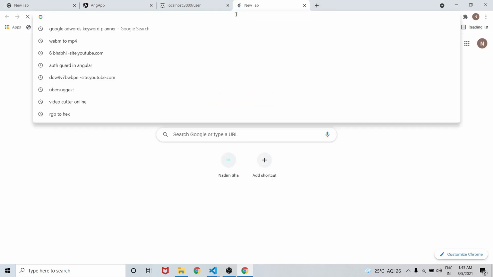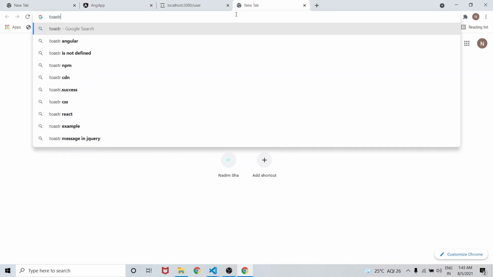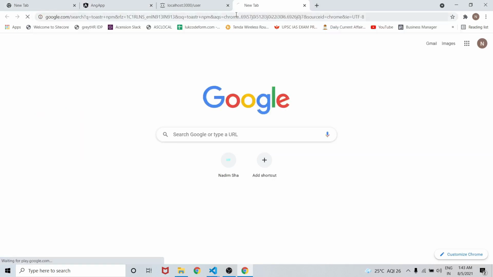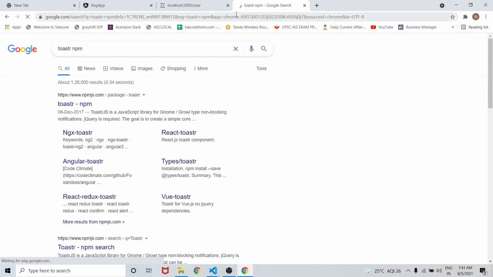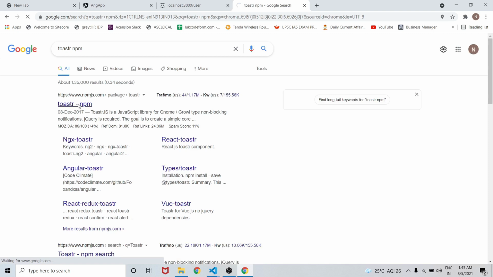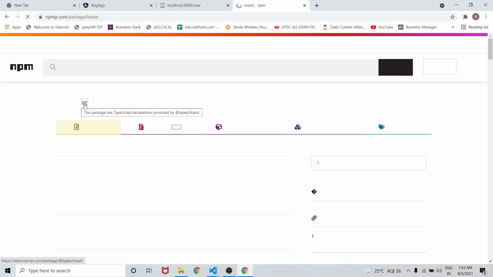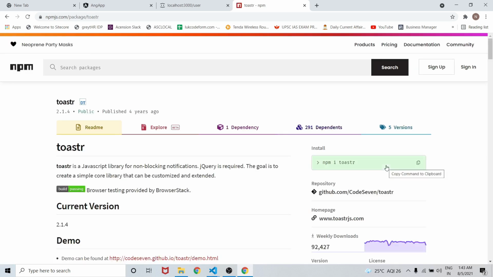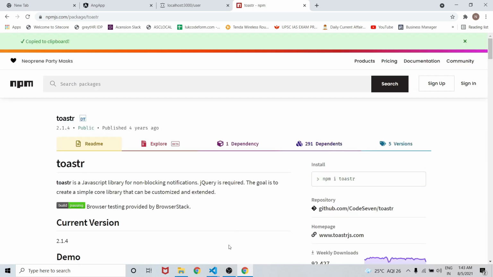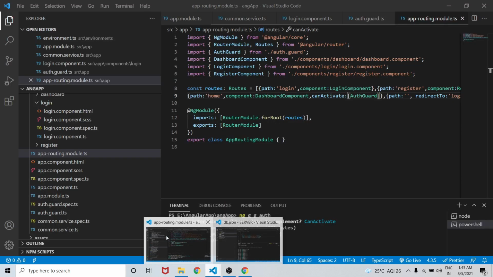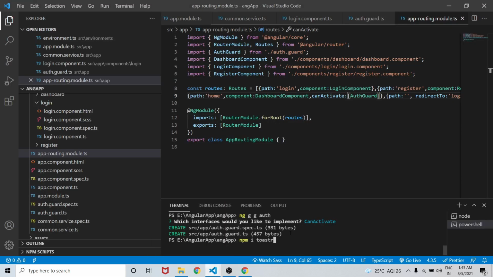Let's try to add some toaster. So in Angular we have a toaster that shows kind of a warning or the success toast whenever the condition fulfills or you get an error. So this is the package.json. We will enter this in our application. Yeah, so npm install ngx-toastr. So this will install toaster in our application.